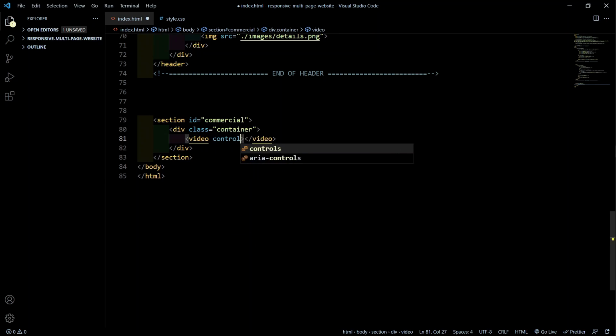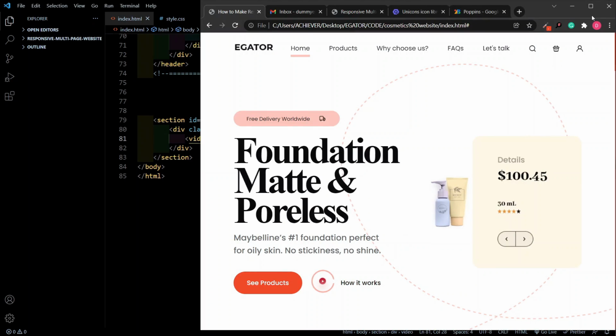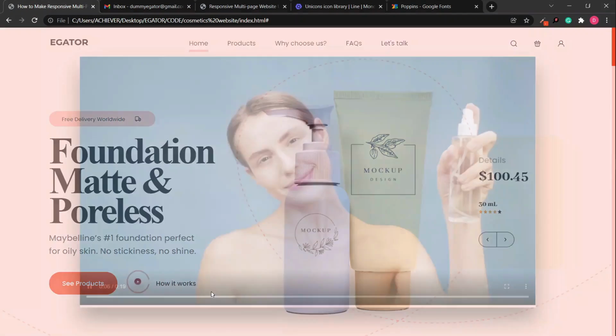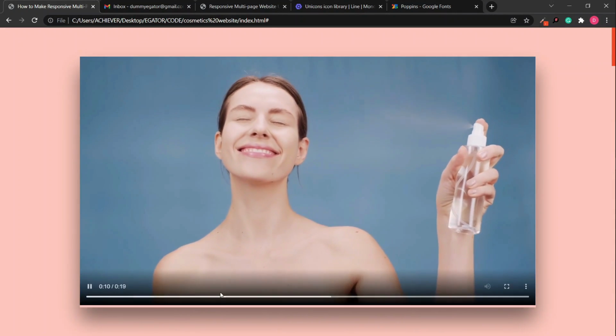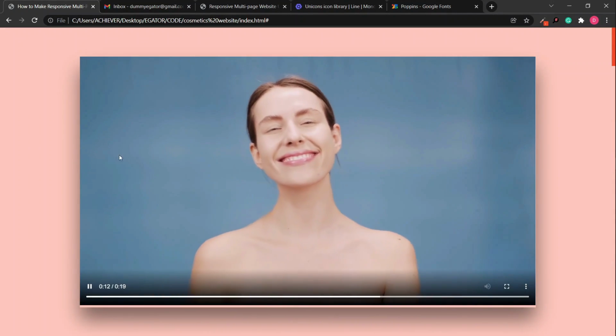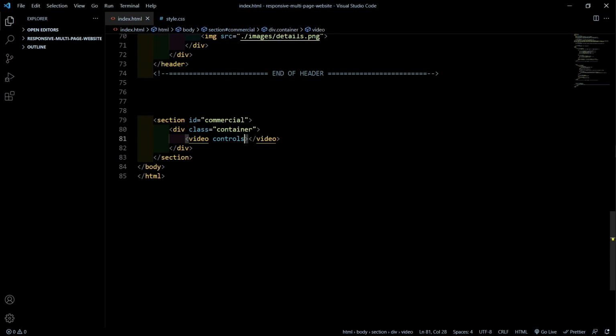I want the controls. The controls are the play button and all that. These are going to be the controls. This full screen icon and all that, they are going to be the controls, and I want them. So I'm going to add the controls keyword, and I want the video to automatically play. So I'm going to add that autoplay.